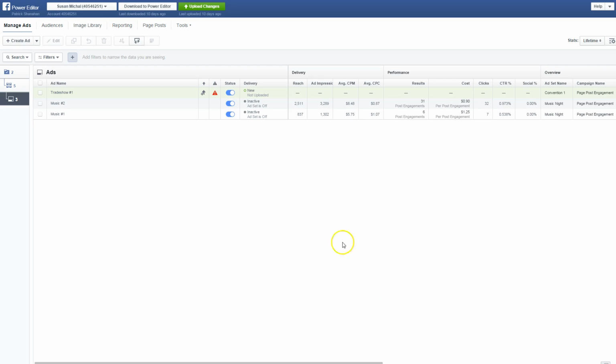So once you get done with all of that, I'm not going to do it this time because it's just kind of on a dummy account. You'd click upload changes here, right? And then it would send it all up, and then Facebook would do its thing and give you its approval and everything else. So that's how easy it is to do in Facebook. It's something you can set up really, really quickly.